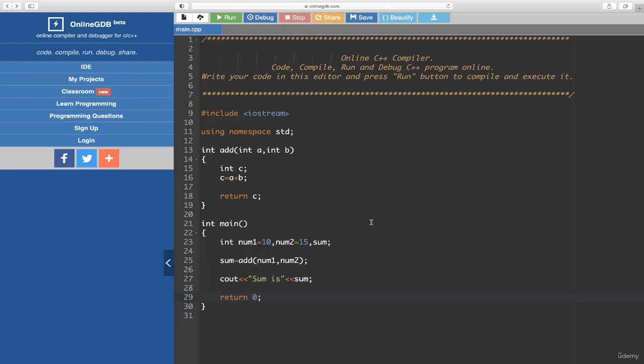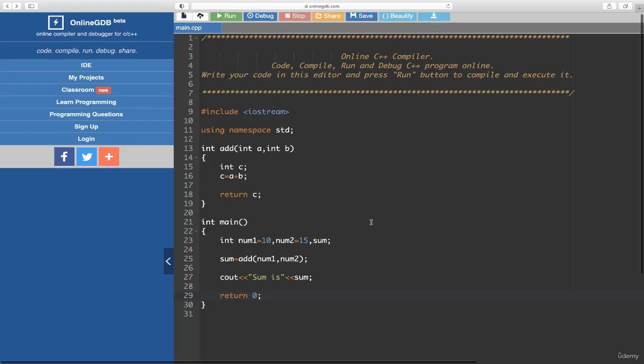In the whiteboard lecture, we have discussed parameter passing. So let us have a demonstration of those parameter passing methods. This is the example program which I have used in the demonstration for functions, and this function is for adding two numbers.